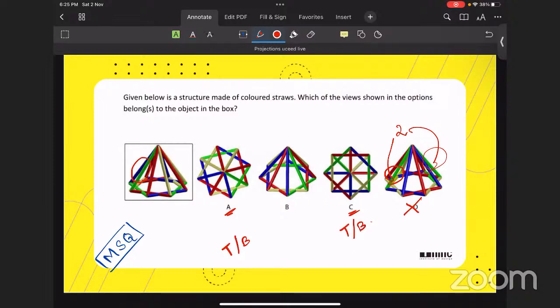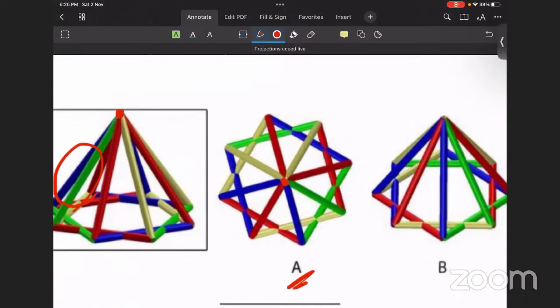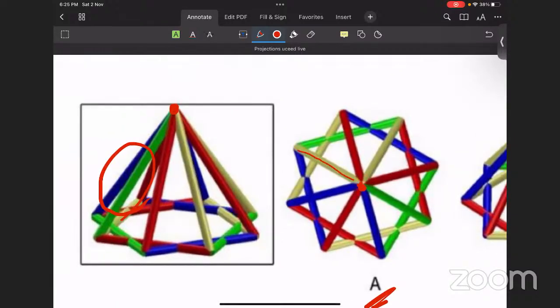See the way it has been presented. Top view or bottom view is the only possibility. And look for the straws, the number of straws and all those things. Three red is provided in both. So what is the typical difference between A and C? See, this is the topmost portion, and these straws, I'm zooming here, are over the straws at the bottom square. So probably it will be a top view.